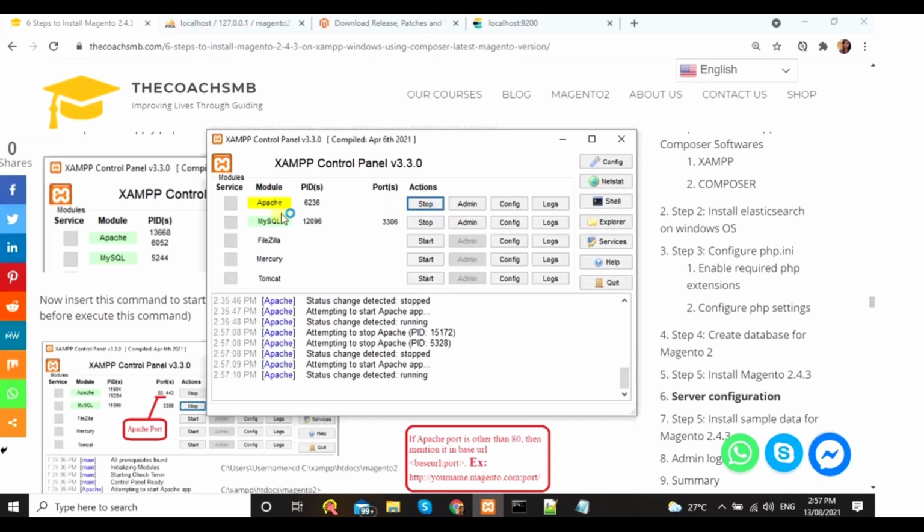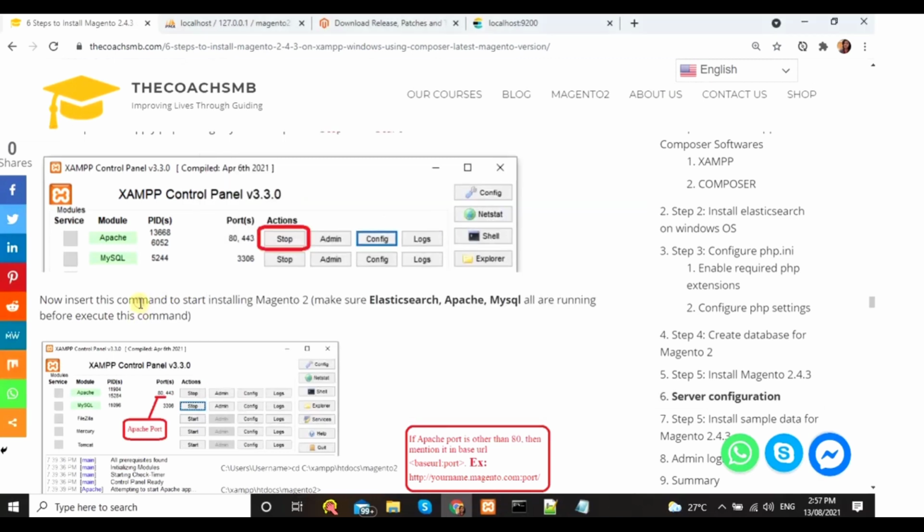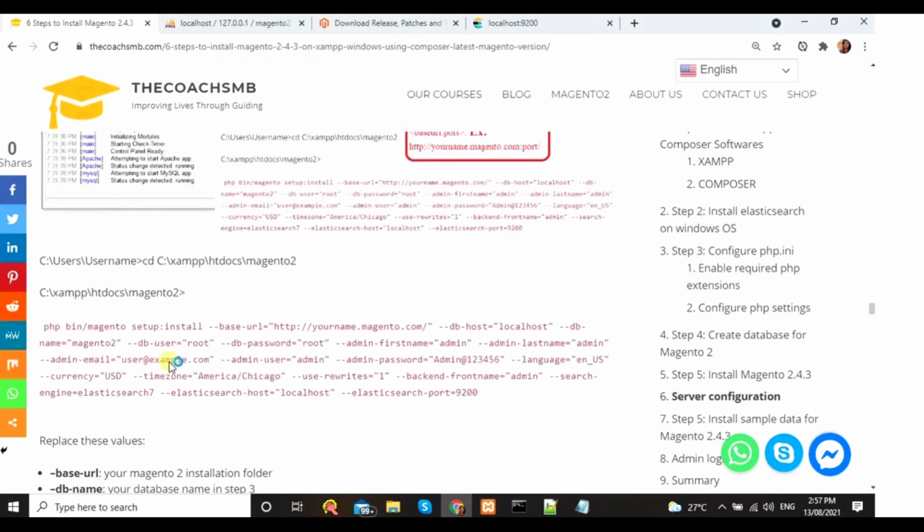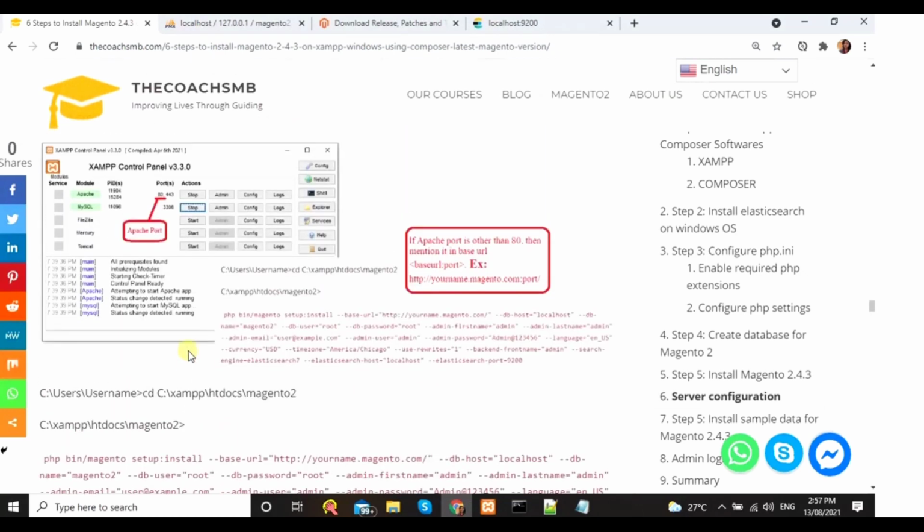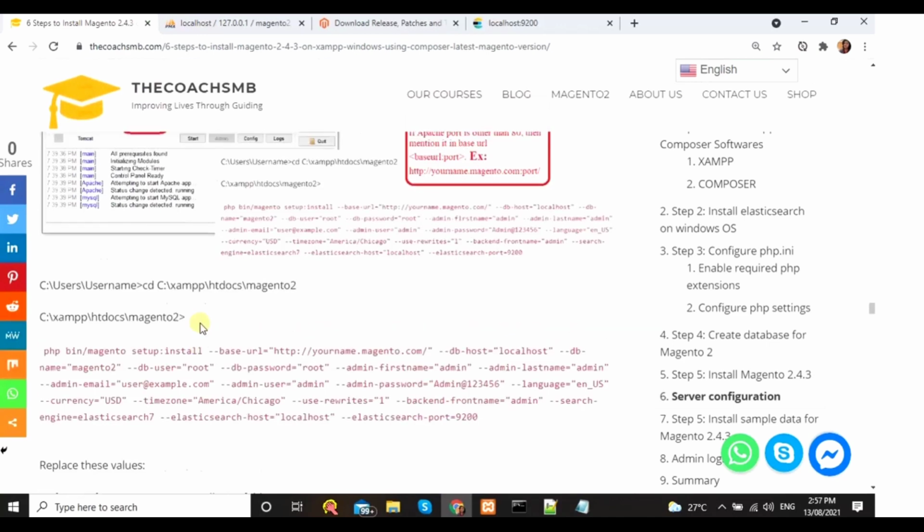Make sure it comes green. Perfect. So now is a very important step, which is to install Magento using the command.